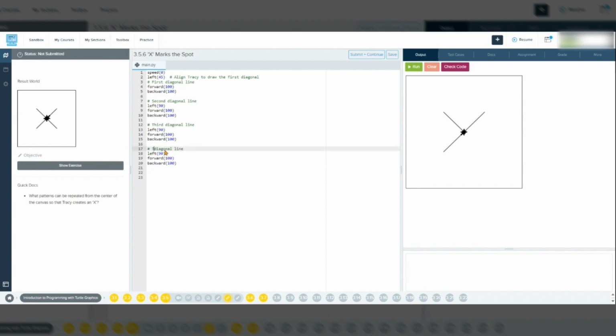As you can see, we repeat the same commands 4 times. Move forward 100 to draw the leg, come back with backward 100, and turn Tracy left 90 to get ready for the next leg. While this works, it's repetitive and tedious. Imagine doing this for a larger project with hundreds of repeated actions. It would get messy really fast.